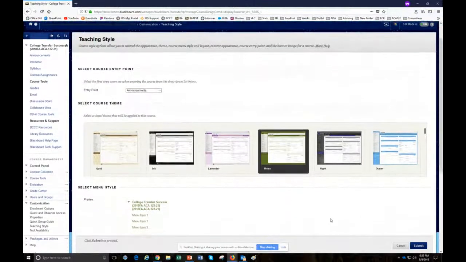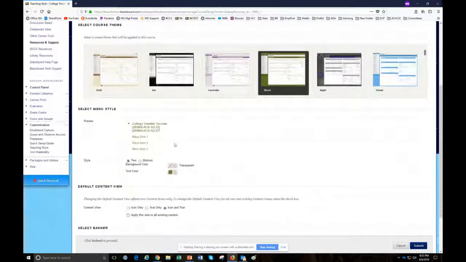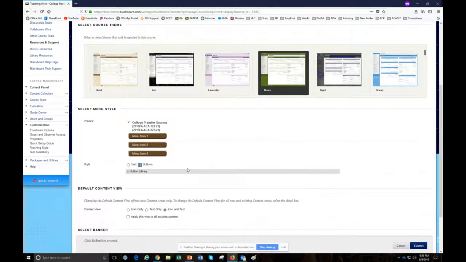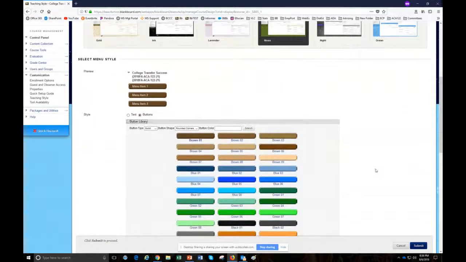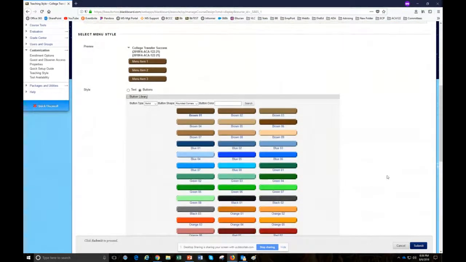Select the theme, and you may also, just from a design point of view, want to change your menu from simple text to a button style. You can do that. And again, the only thing to consider is your students that could possibly be visually impaired. So just make sure that there's enough contrast and that it's not going to be hard to read. So your options are rounded corners, rectangular buttons, or buttons with rounded edges.